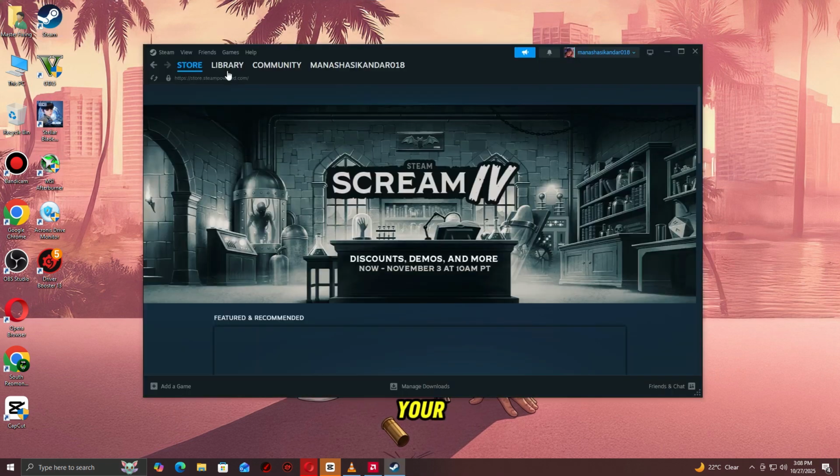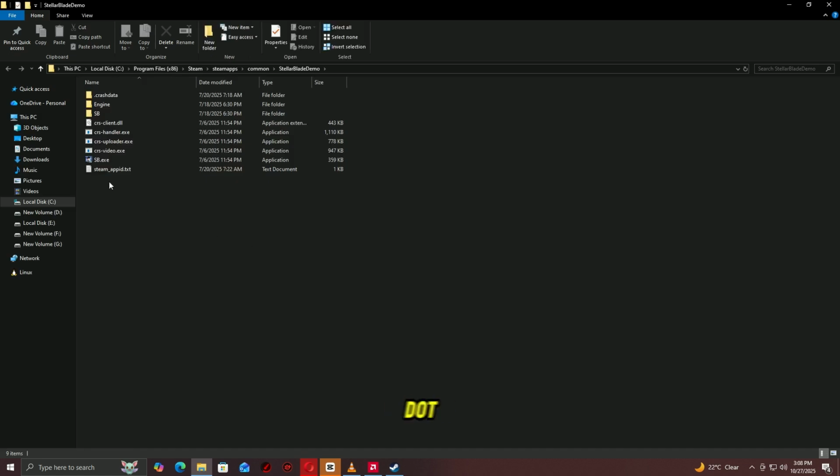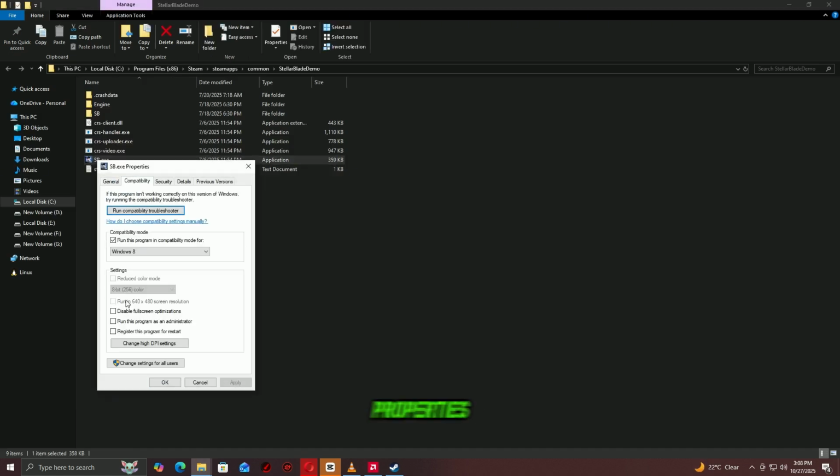Open Steam and go to your library. Right-click the game and select Manage, Browse Local Files. Find the game's .exe application file. Right-click it, choose Properties, go to the Compatibility tab.